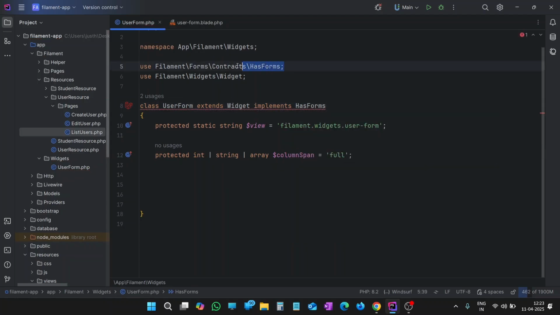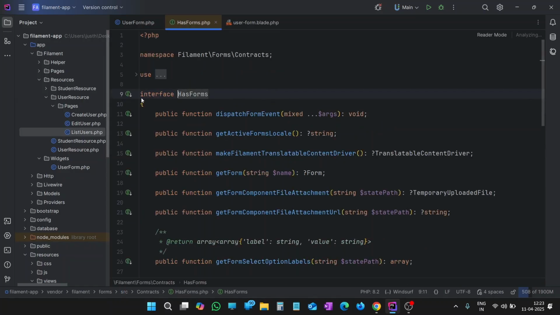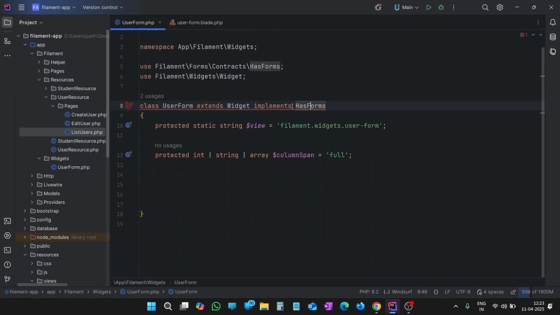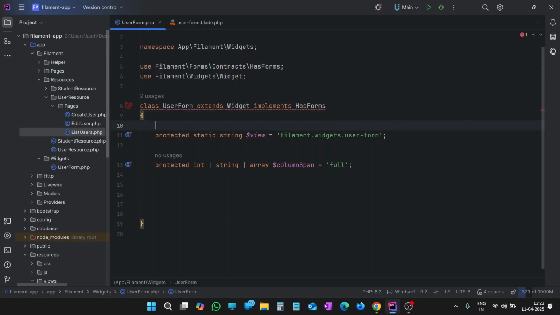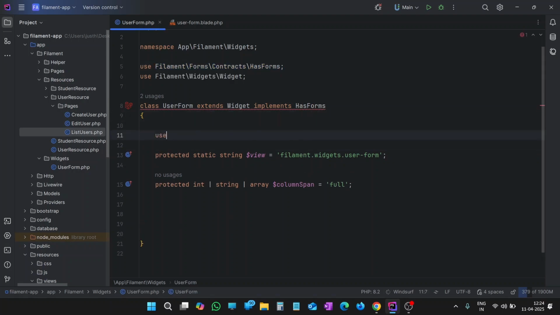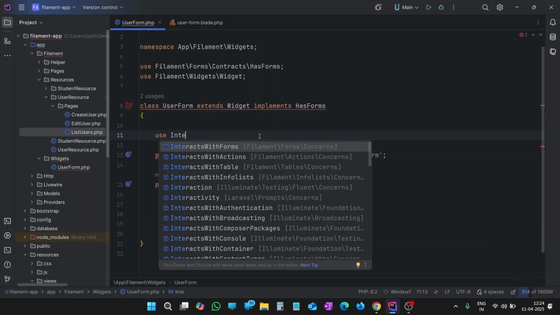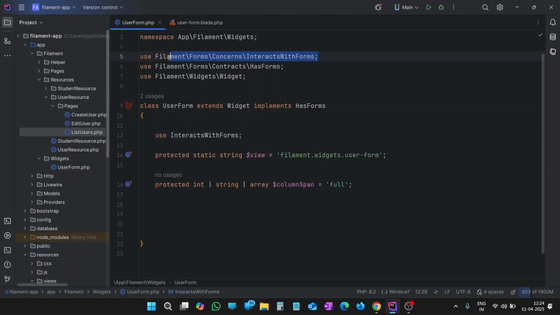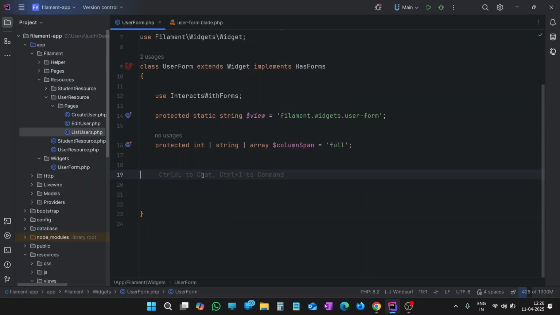Make sure you are importing the right class. Filament Forms Contracts HasForms. Control click on this. You can see the interface HasForms. So we are implementing the HasForms interface and make sure you are importing it at the top. Also we have to use a trait. Use InteractsWithForms and make sure you are importing this, Filament Forms Concerns. You can see right here. Here you can write the form method. So we can directly copy it from the documentation. Let's open it.